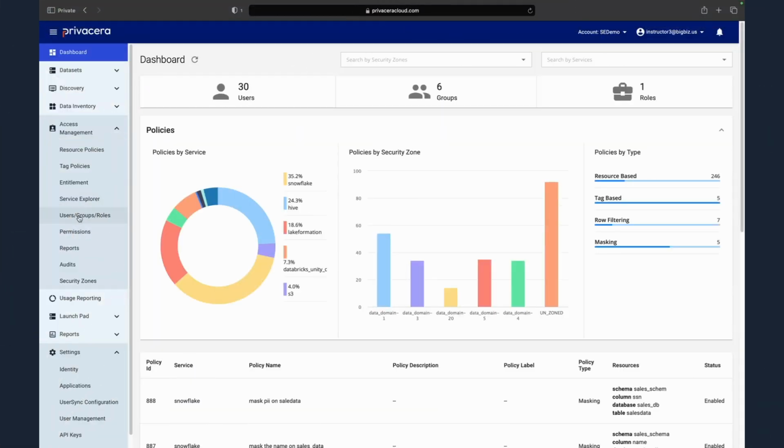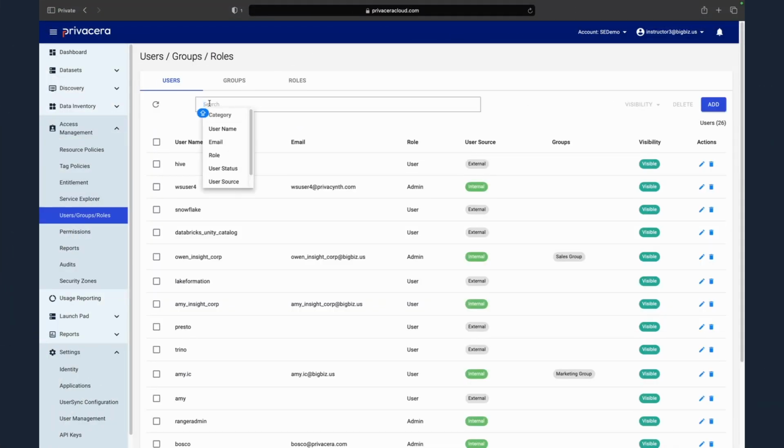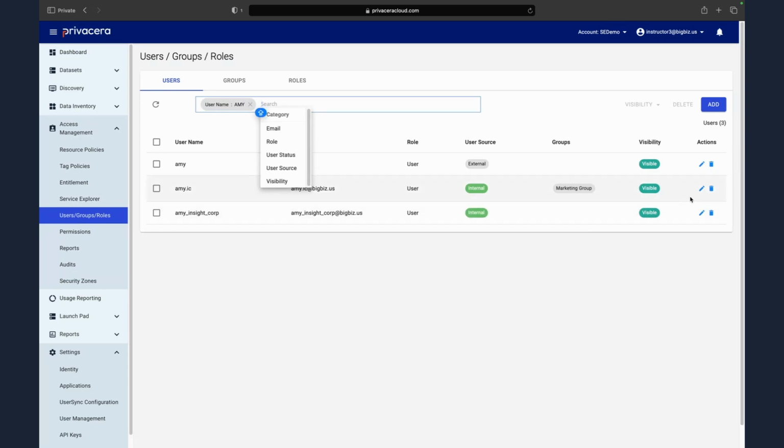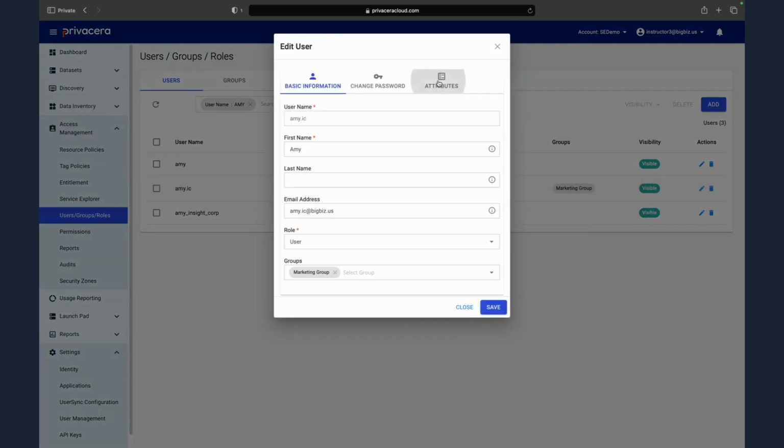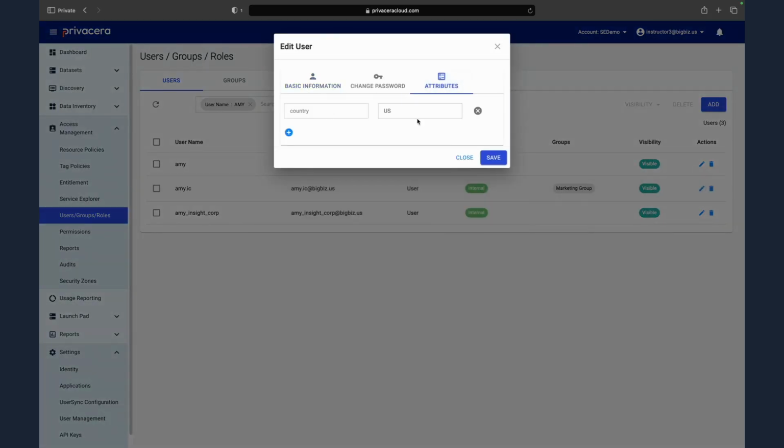First, I'll show you our users. We import your users from your IDP, so we're also pulling in user attributes. And we pull in the attributes and can create policies based upon that. So I'll just show you the one example. I have a user with an attribute of country equals US, and the row level filter is going to be dynamic based upon this value.